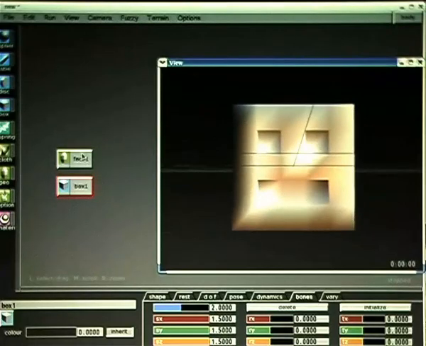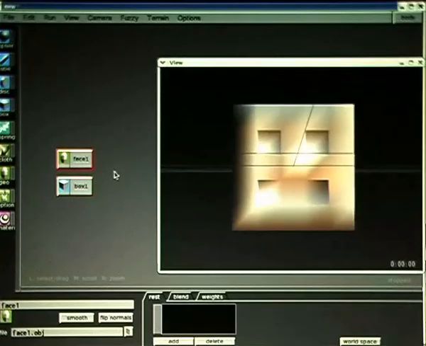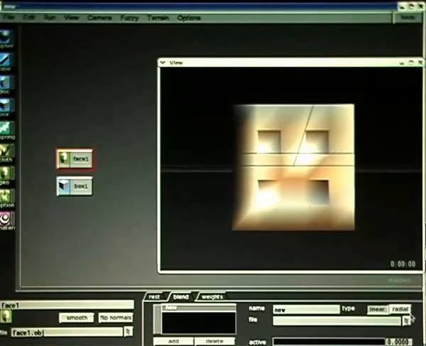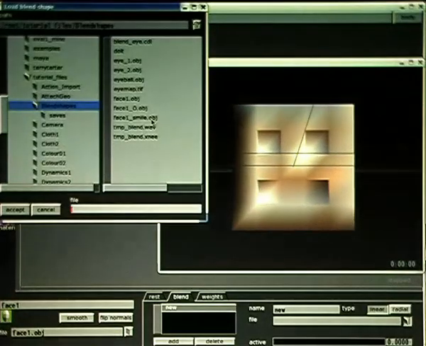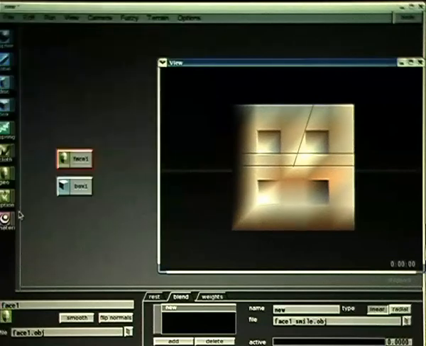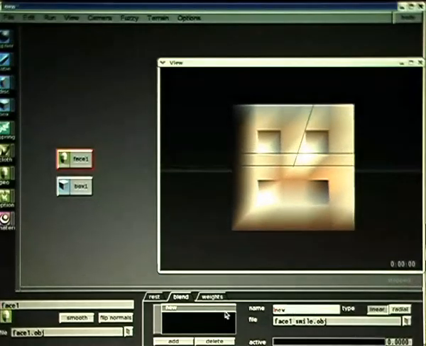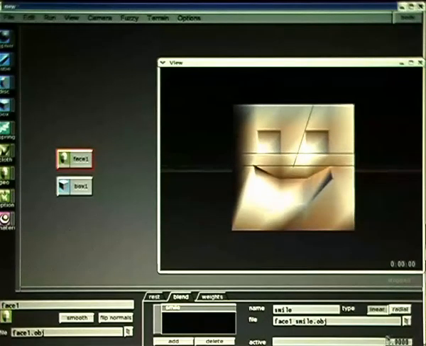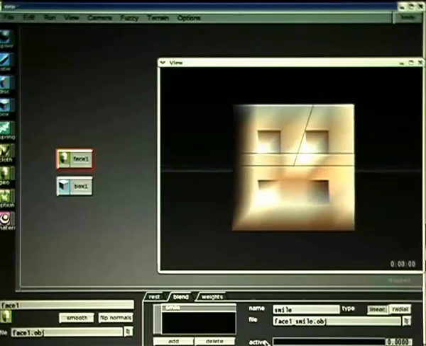And now we can put some blend shapes on it. So let's give this face some expressions. Let's give it a smile. So we go to the Blend tab, click Add, and we're going to load in the face1_smile.obj. Name this blend shape Smile. And as we move this active slider, we see that the face smiles.